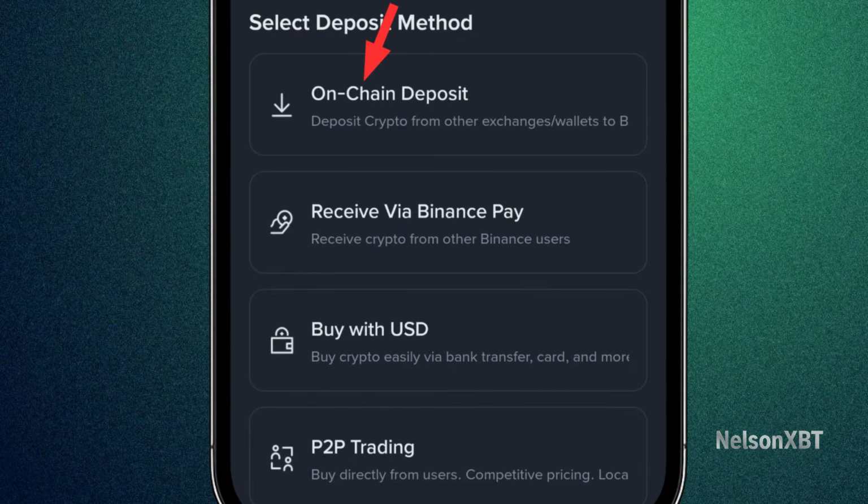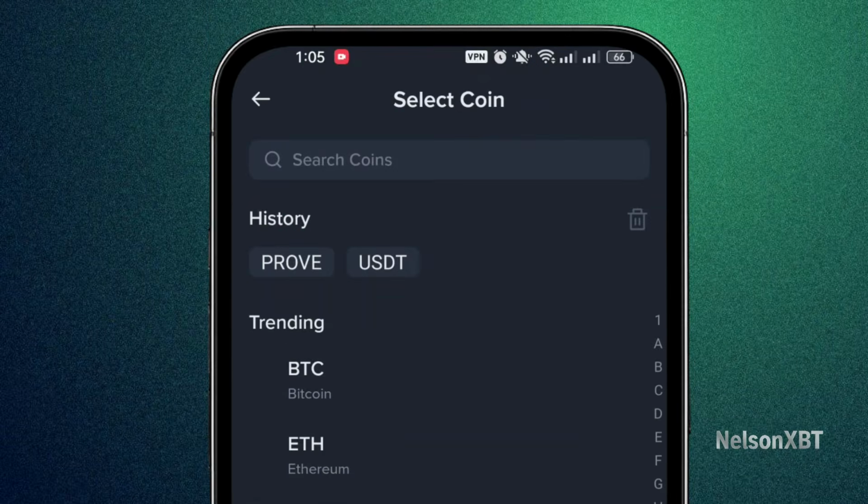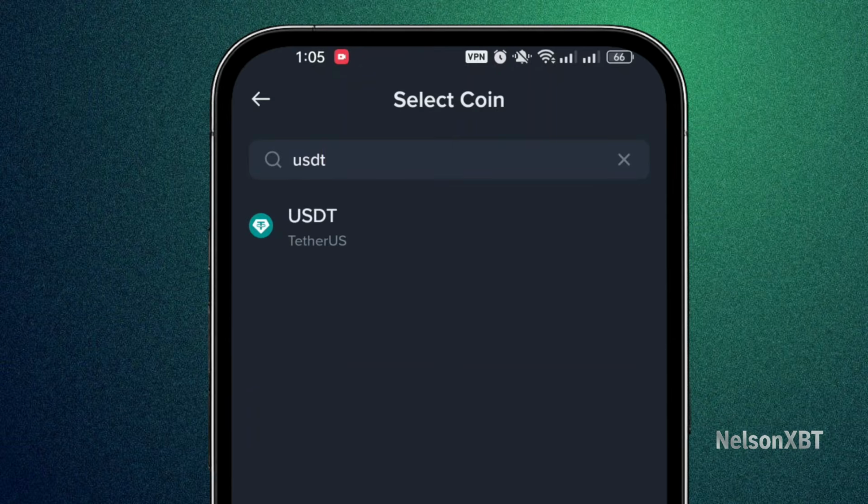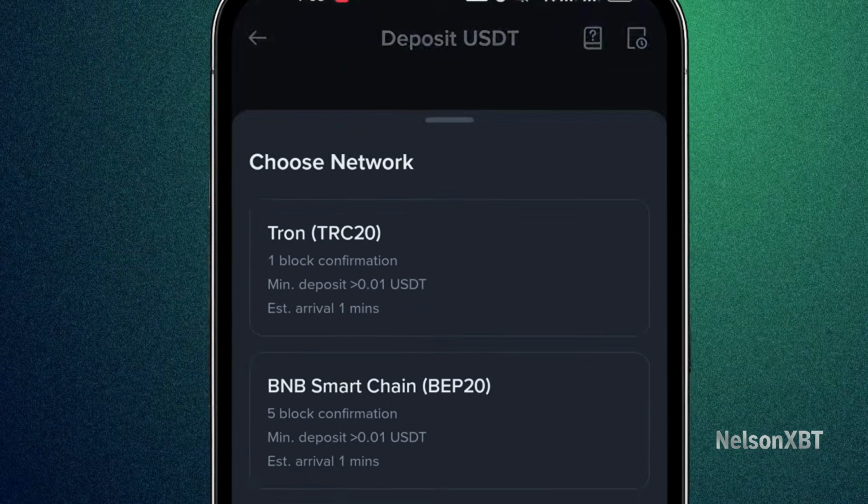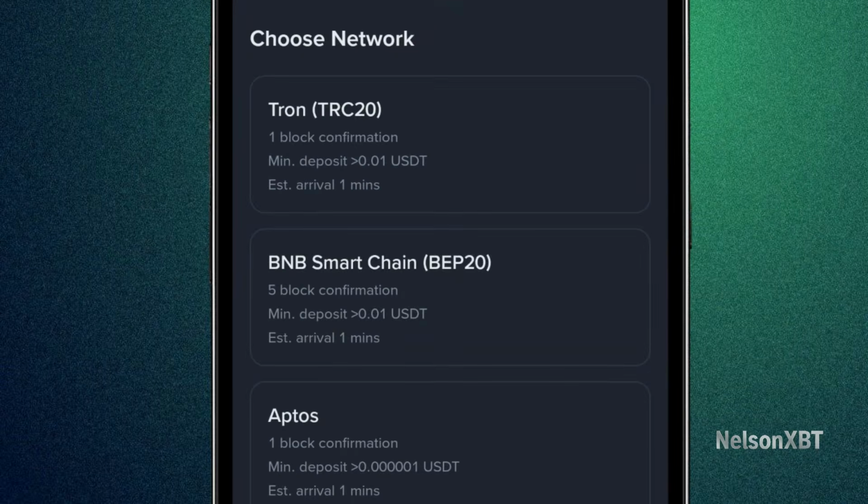So you click on on-chain deposit, and it shows you the option to select the coin or to search for the coin you want to deposit. So in this case, let's say you are depositing USDT. So you just search for USDT. You type USDT, and it's going to show you USDT. You click on it. Now, when you click USDT, it's going to ask you to select your network.